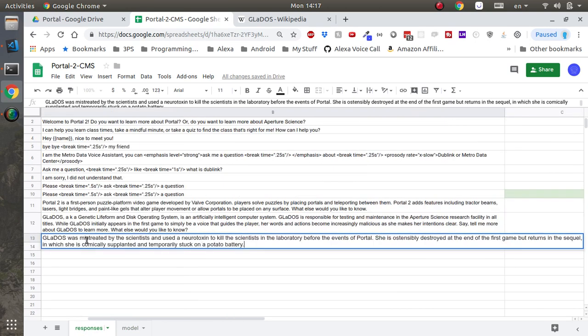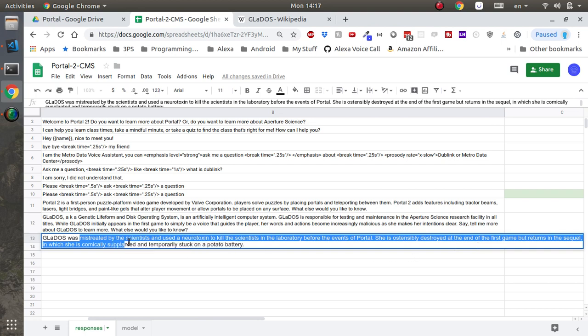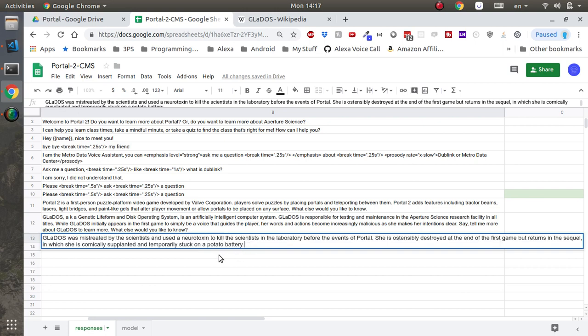Gladys was mistreated by the scientists and used a neurotoxin to kill the scientists in the laboratory before the events of Portal. She is ostensibly destroyed at the end of the first game but returns in the sequel, in which she is comically supplanted and temporarily stuck on a potato battery.